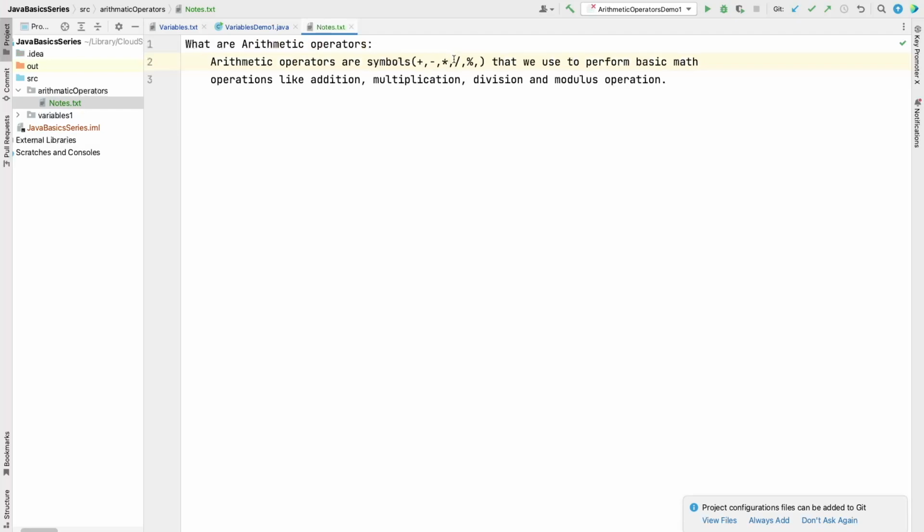We have these symbols, and they might look a little different from what you have been using on your calculators or on your mobile phone. For the division, we use the forward slash as the sign, and for taking the remainder, we use this modulus sign. I will be explaining more about the modulus sign, so don't worry about it. So arithmetic operators are simple symbols that we can use to perform some basic mathematical operations.